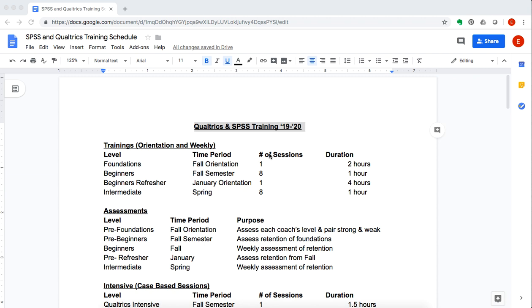Okay, so I shared this document with you, or I will after this recording. This is basically the training schedule for SPSS and Qualtrics. What we're doing this year is that each cohort will be meeting separately. Last year it was technology coaches and computer science, along with business and languages. Languages will be meeting separately, as will business, and computer science and technology as a cohort will be together.